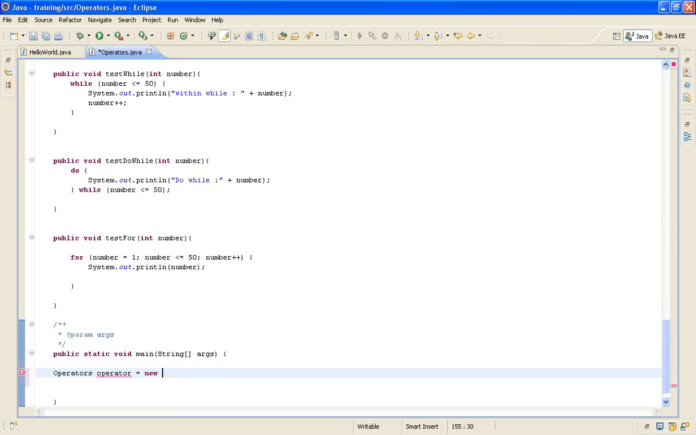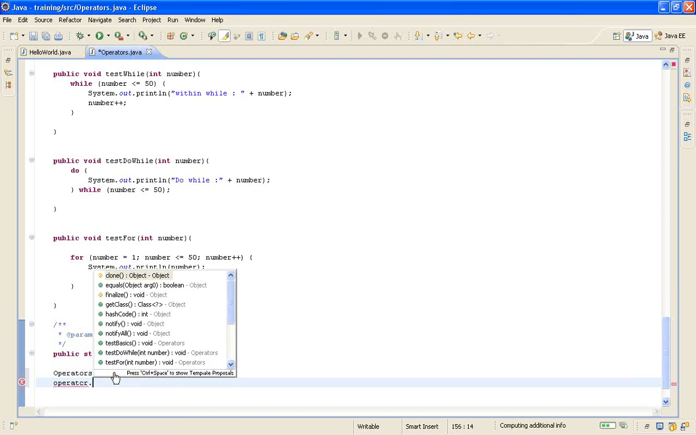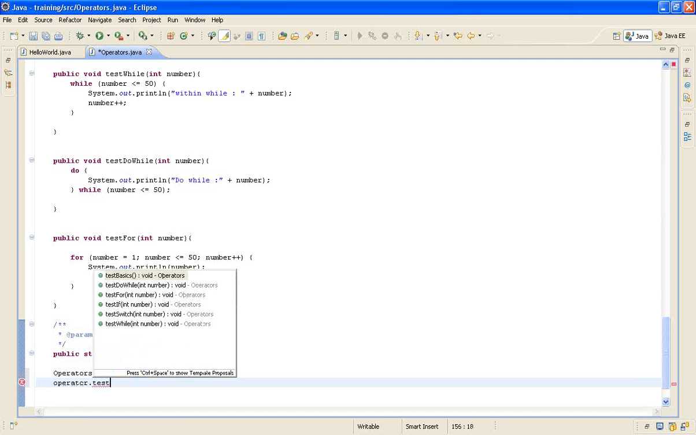Equal to new. What is this called when I use the new operator and create an object? What is this thing called now? This one, the selected variable. It's an object. Exactly. It's an object or instance of the Operators class. Now I can call any method that I want to test.